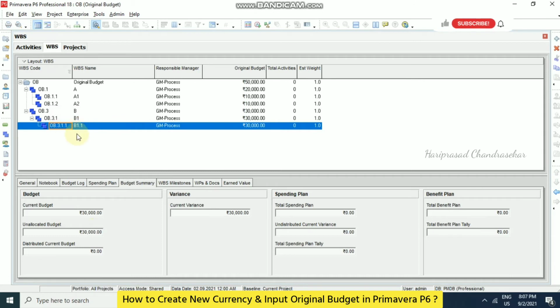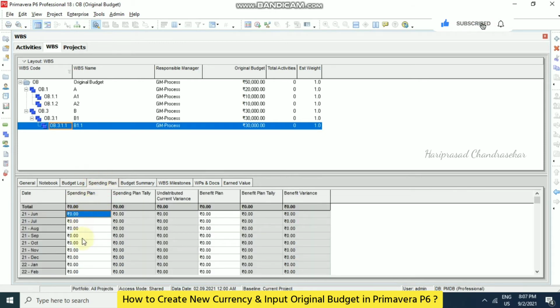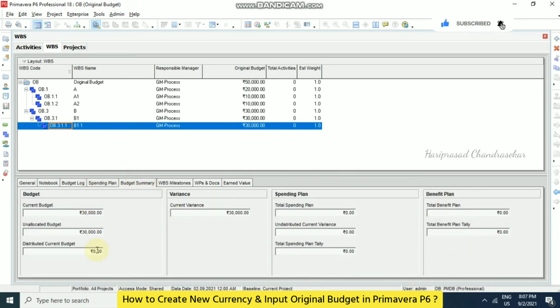So the final element we can have unallocation, because this we are going to allocate to the activities, or we can put that in our spending plan. So all these things will get updated. So like this, for any project you can put the original budget.